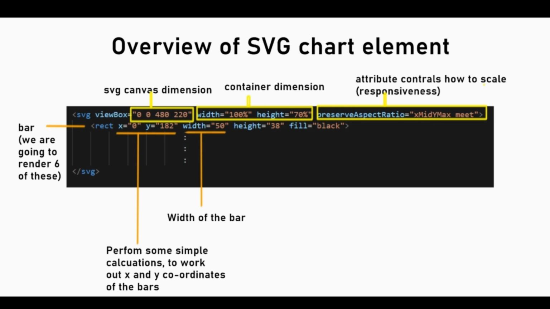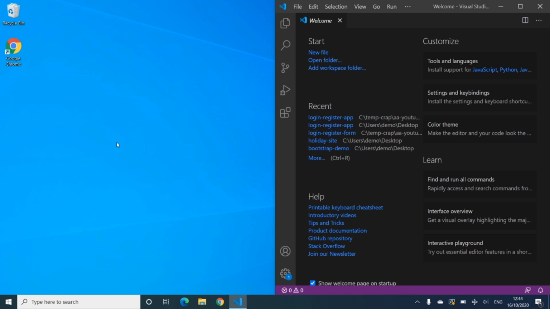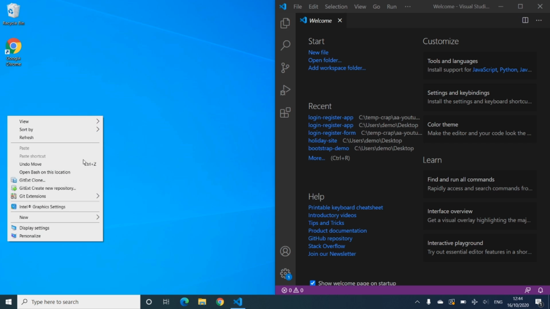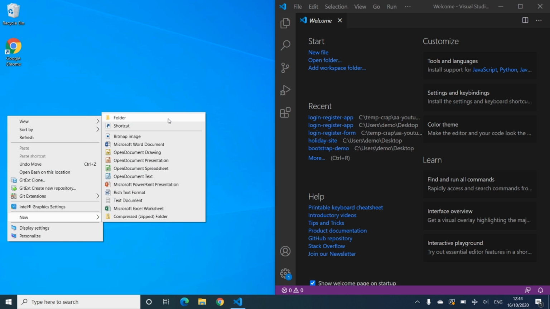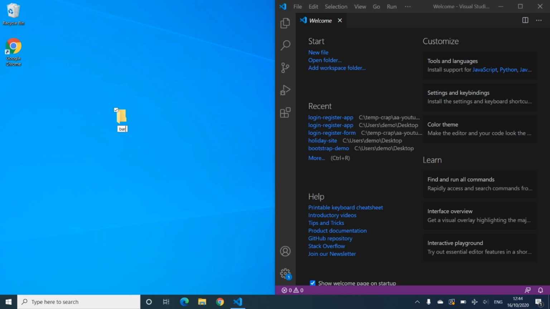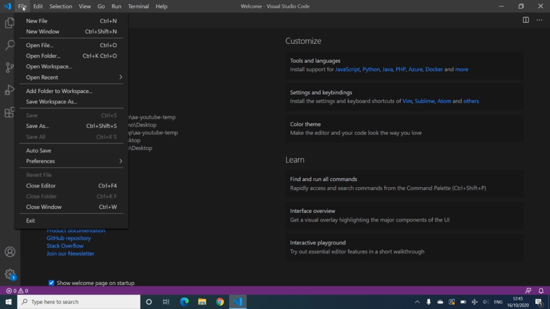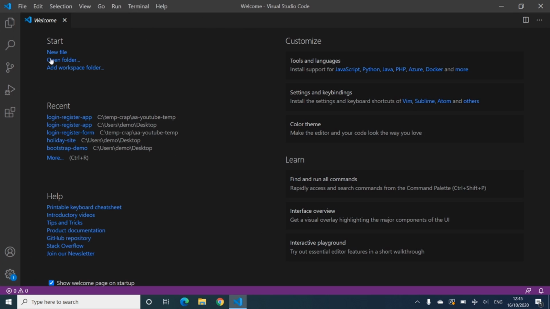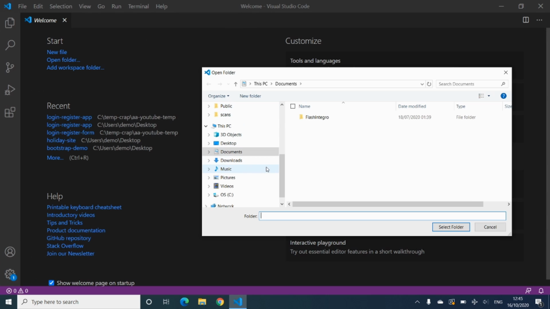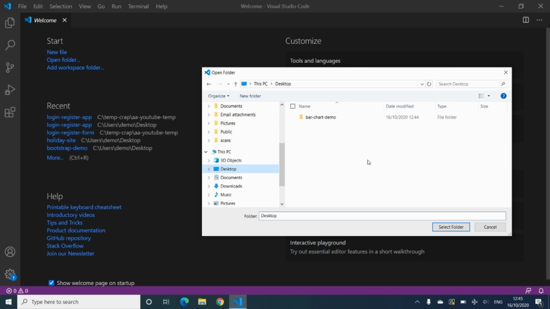So let's get started. I'm going to create a folder on the desktop called bar chart demo. I'm going to go into Visual Code and open up the folder. We go to the desktop and open up bar chart demo.